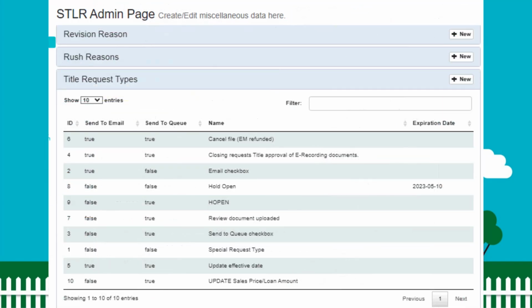Finally, the title change request types are maintained by your system administrator. Should new request types be needed, it is easy to create them.